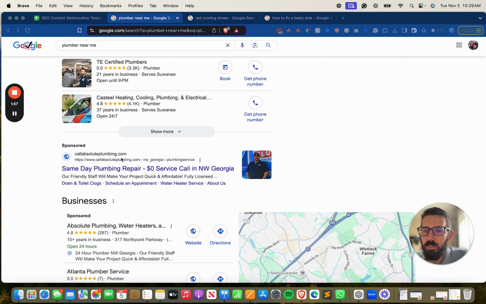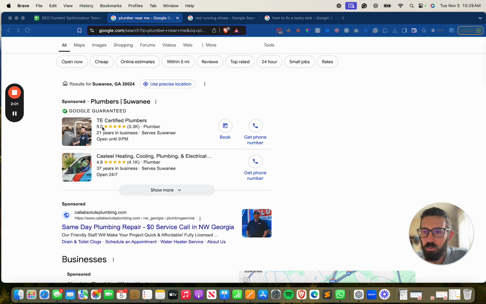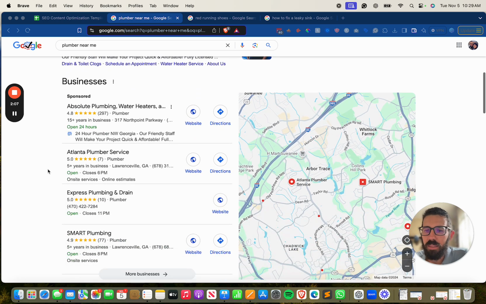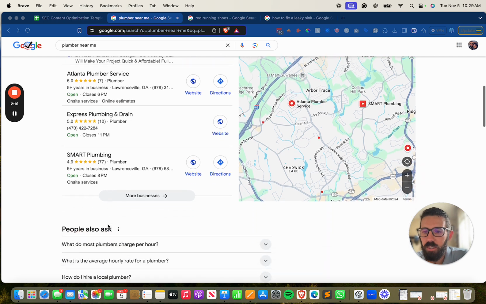Next, we have traditional pay-per-click ads. So I'd also note that. So you have local service ads, you have traditional pay-per-click ads, and you also have an ad in the Google business profile. So I'm noting those down. Then obviously you have the Google business profile showing up here, and so that's going to be important. We're going to want to make sure we have an optimized Google business profile.